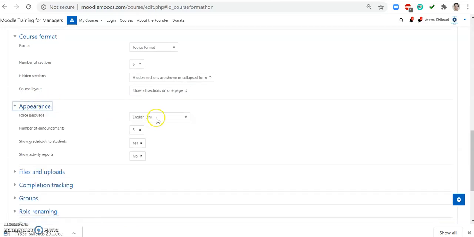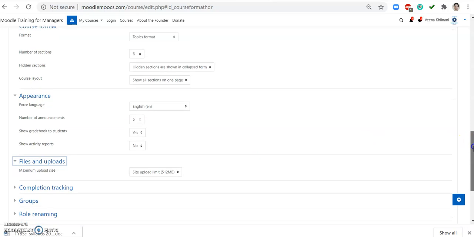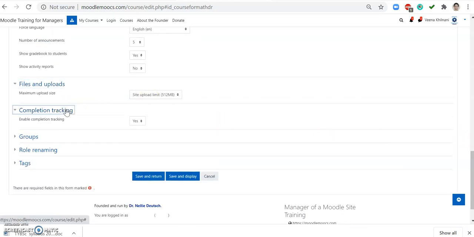we can have it in English with 5 announcements, maybe less, but then we can keep it to 5, the default settings. Show the grade book to students, and also show the activity reports. And files and uploads, we can add them later on with the limit of 512 MB. And the completion tracking, yes, we can enable that.